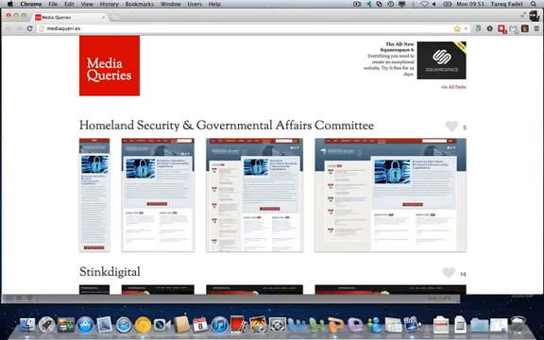The idea with responsive web design is that the website adapts to the device and also adapts to the screen size, and the text, the content and the layout will reflow accordingly. Let's have a look at a few examples to get the idea of how it works. I'm just going to select this first one here, which is the Homeland Security and Governmental Affairs Committee in the US.